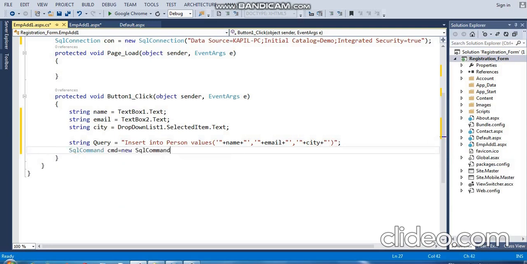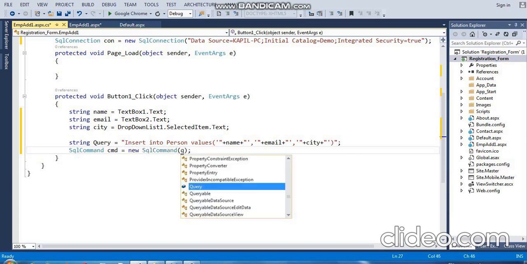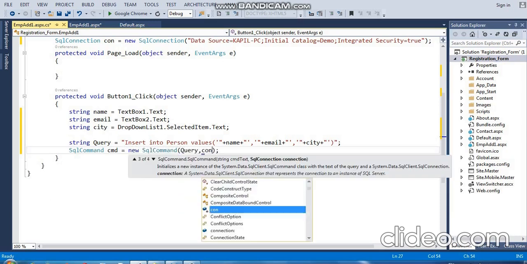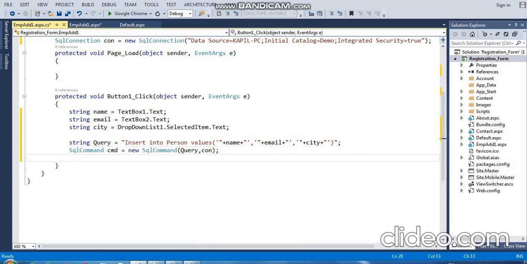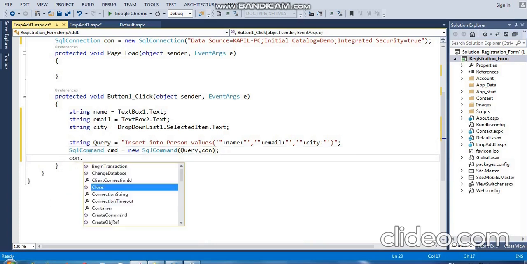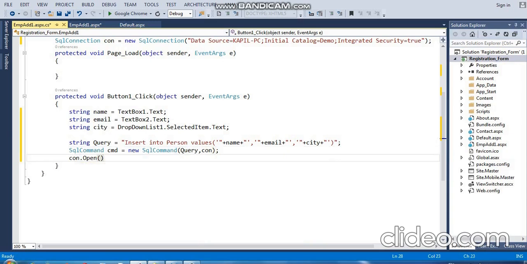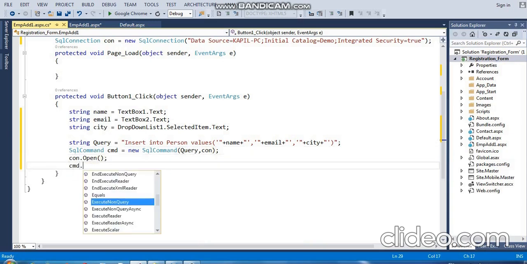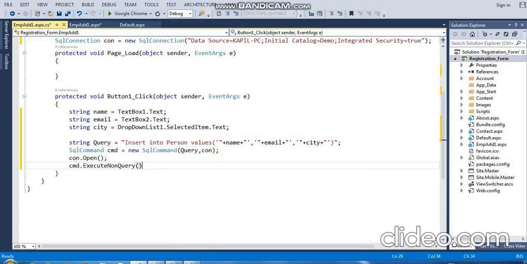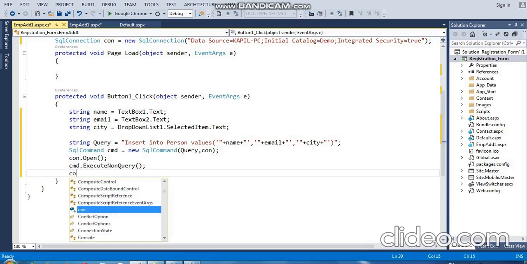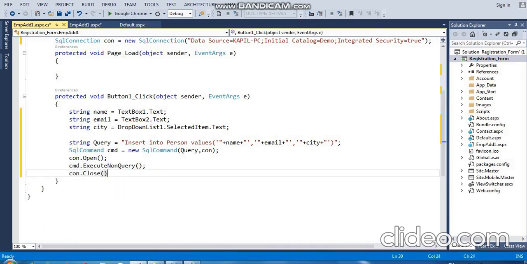Now next step is open connection, execute query, and then close the connection. Finally, I want to show the message that your data is saved successfully. So I write it with the help of Response.Write in brackets, data saved successfully.